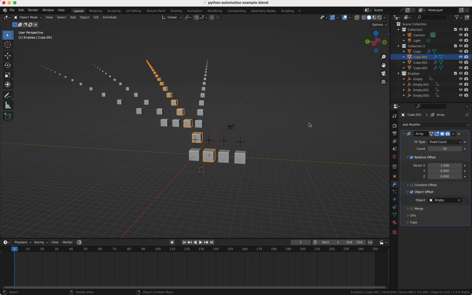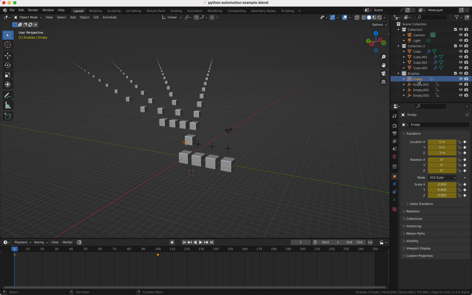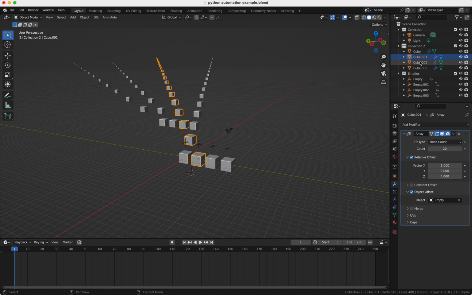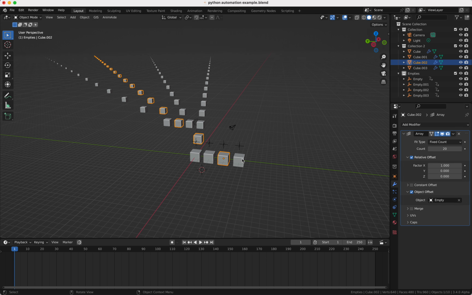But what you don't have, and what nobody can help you with, is that each cube gets the empty of the corresponding cube. So cube 1 should get empty 1, cube 2 should get empty 2, and cube 3 should get empty 3. What I already prepared, so it's easier in Python, is a collection out of these cubes and a collection with these corresponding empties. And now I want to change this array so that the object here changes to the right empty. I hope this is understandable.